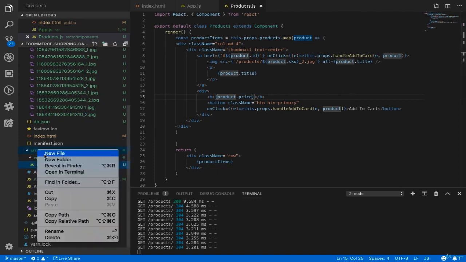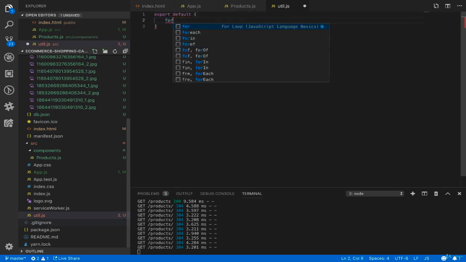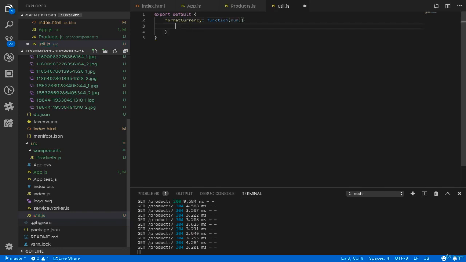Let's create a util.js, and inside util.js export default formatCurrency, which is a function that accepts a number and converts it to currency format. Return dollar plus num.toFixed(2), and convert the number to local string and add a space at the end of the price.